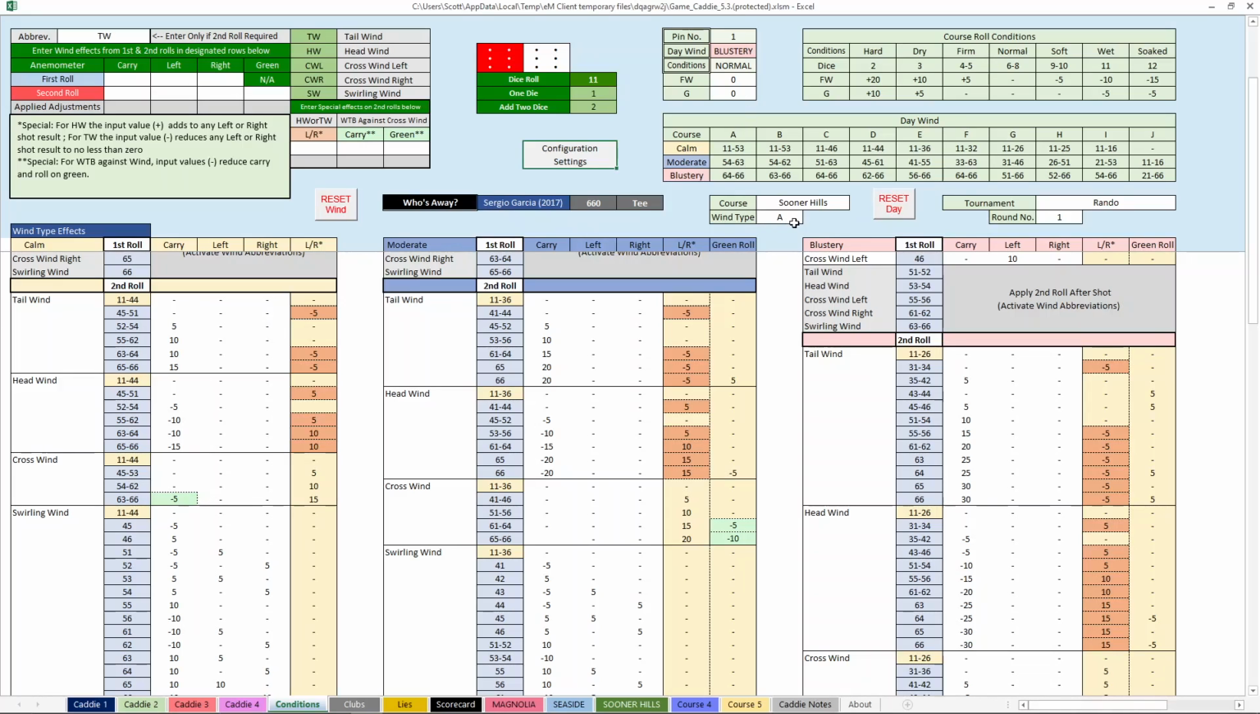For Sooner Hills, you roll 1 die. If you get a number 1 through 4, it's a type A. If you get a 5 or 6, it's a type B. And those types only have to do with the predominant direction of the wind on that day. But each hole has its specific direction associated with whatever letter type you're using.